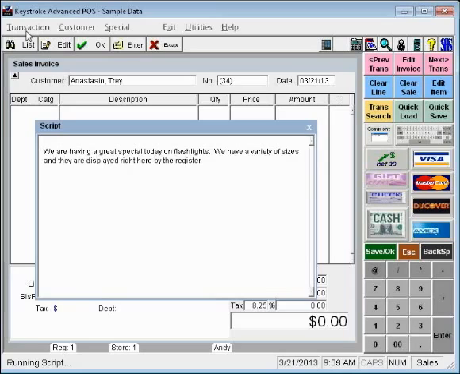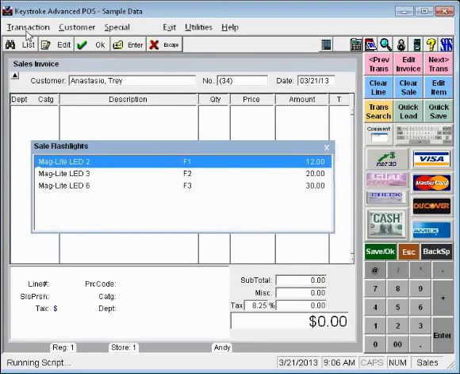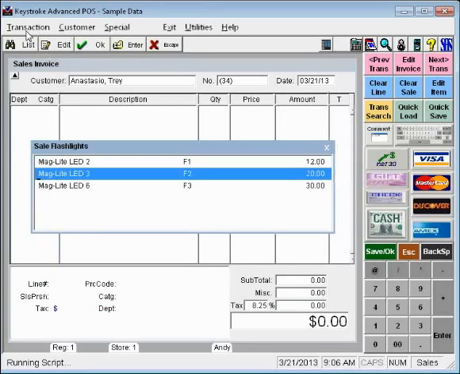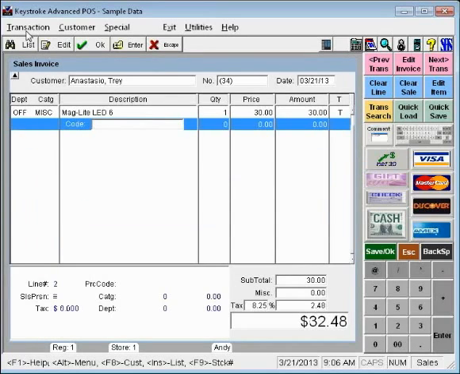You can be as specific with this information as you want the clerk to read, or generally tell them what you want to say. But I could say we're having a great special today on flashlights. We've got a variety of sizes. They are displayed right here beside the register. It brings up my choice of flashlights and prices, and maybe they choose this flashlight, and I add it to the item. So your clerk is going to say the right thing every time. They're going to remember to do it. If the guy's already got a flashlight, he doesn't have to read what's on the screen. There's a lot you can do to try to upsell that transaction.